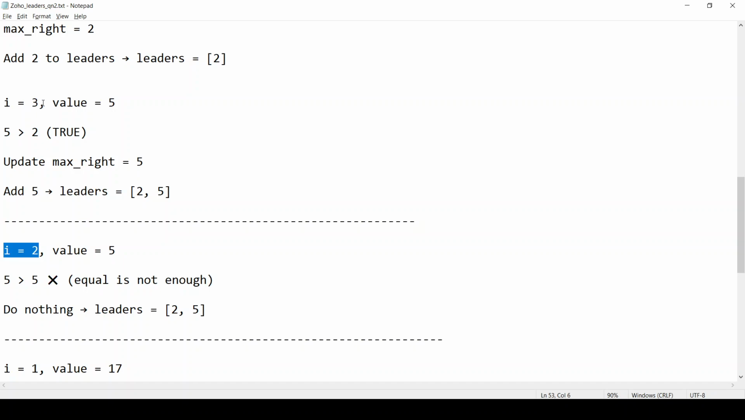So initially I is 3. Decrementing by 1, the I value becomes 2. The second index data is 5. So it will compare 5 with the previous max element, which is 5. Now it is not greater, so it will not do anything. The leader will remain as it is.